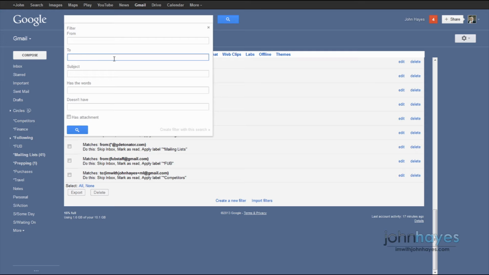In the To box, this is where you're going to put your actual email. So for instance, for me, I'm just going to say John Hayes at gmail.com, but what you're going to want to do is add a plus sign, and then a designator. That designator can be mailing list, or short for email, or niche, or competitors. It can be anything you want it to be, it really doesn't matter. So we're going to type in email for mailing list, then at gmail.com, and then you click on Create filter with this search.